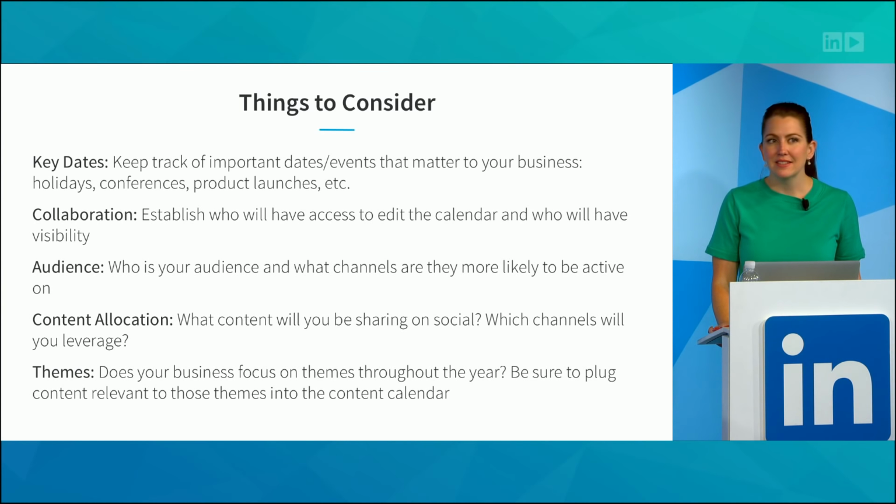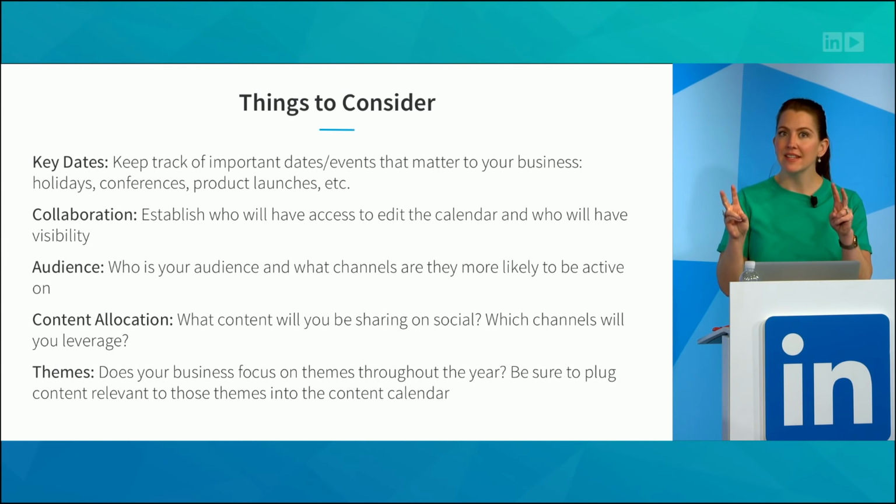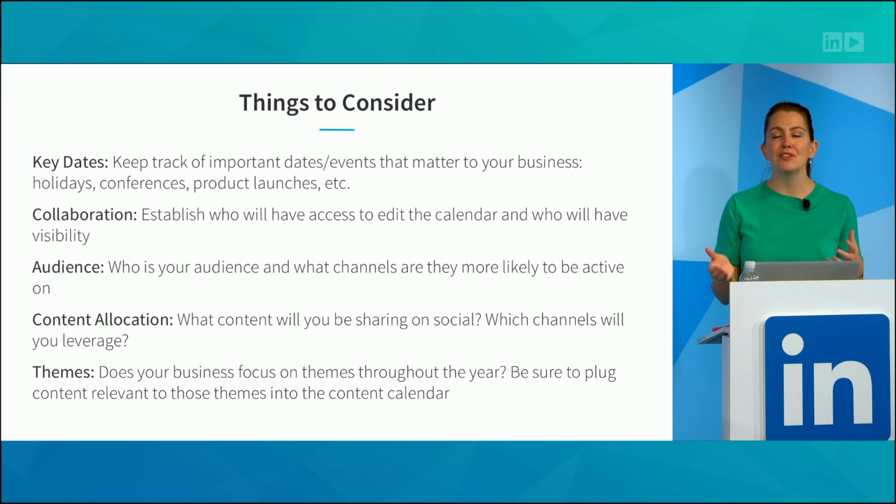Also your audience. Who is this audience and what channels are they more likely to be active on? Just highlighting that and identifying which content is going to be allocated to each of those channels as we move into the content allocation. So make sure you're personalizing your content for each of the channels without necessarily having to personalize every piece of content you create. And then we already talked about themes, so we don't need to talk too much about that.